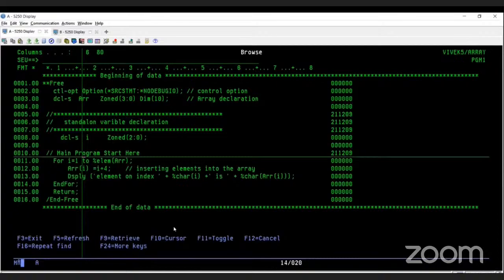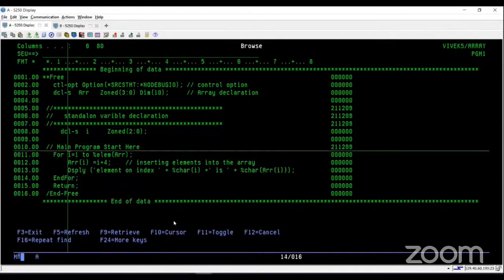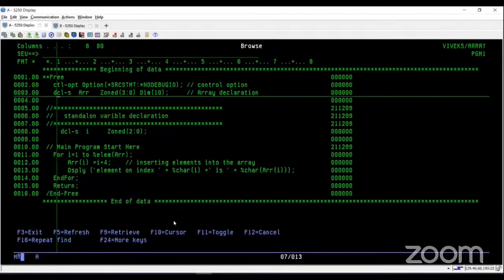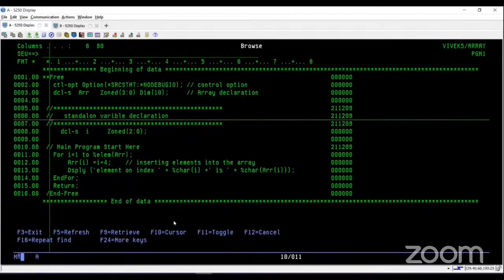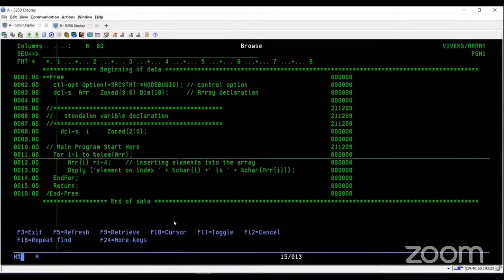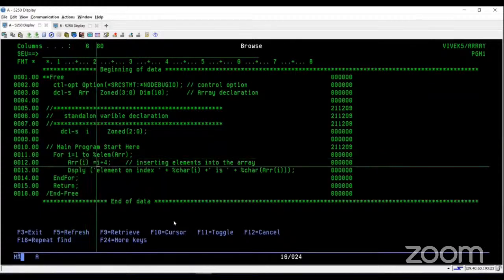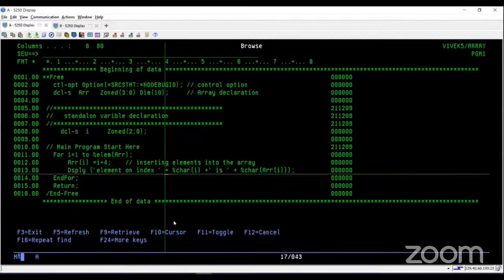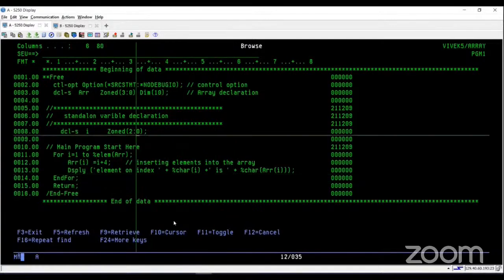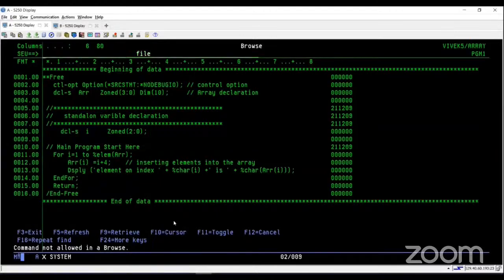So how does the main program start here? At the top you can see there is a control option. You can ignore it. Basically, during debugging, we usually declare that one. That is the main program: for I equal to 1 to elem of the array. In the same program, a for loop runs from 1 to the element count of the array, then array(I) equals I plus 4, inserting elements into the array. For better understanding, I have declared a display of the element and the index. It will show in which index or which value we are getting. So I hope you understand easily during the running program.